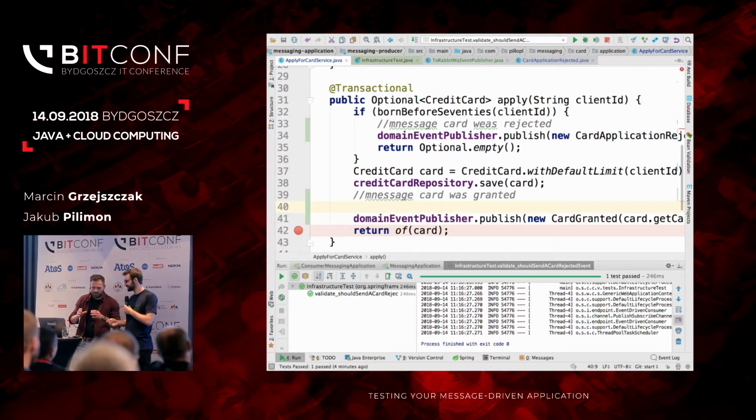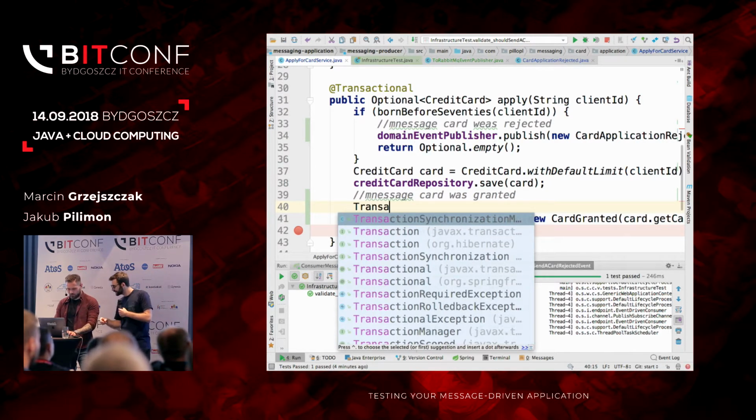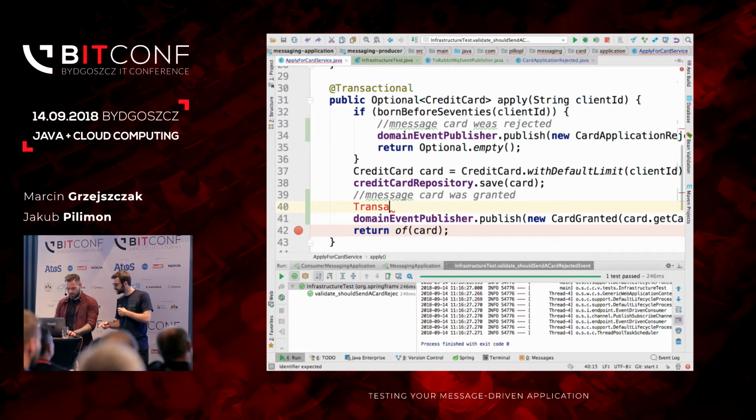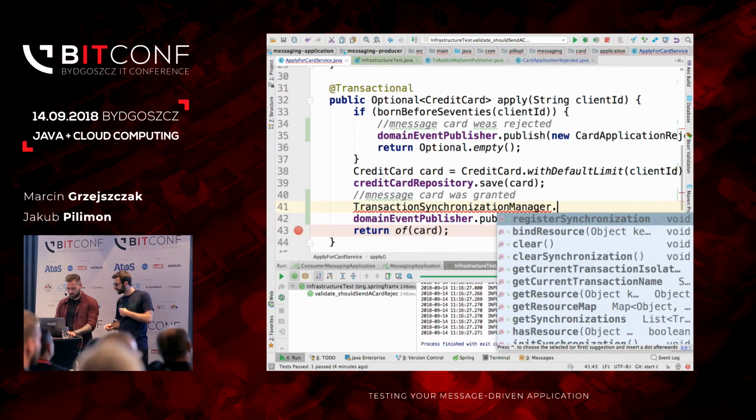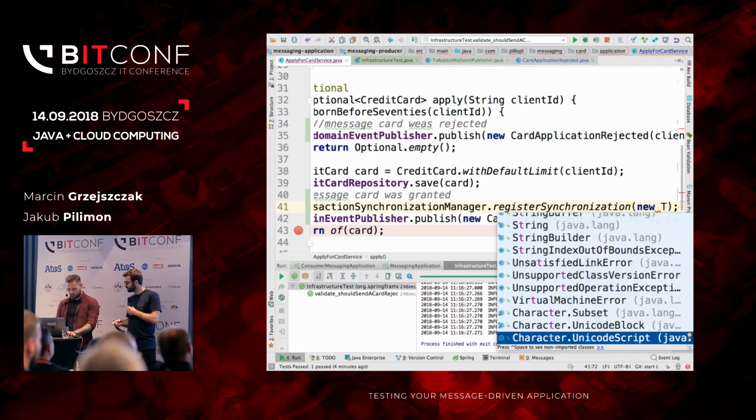Okay, so I think there is a mistake. Can you think of a way to solve it? I can think of the problem, but I don't know how to solve it. All right. So what if you just change the order? Like after a successful commit, you could try to publish. Something like a transaction synchronization. Transaction synchronization manager, register synchronization, new transaction. I'm just playing around, to be honest.